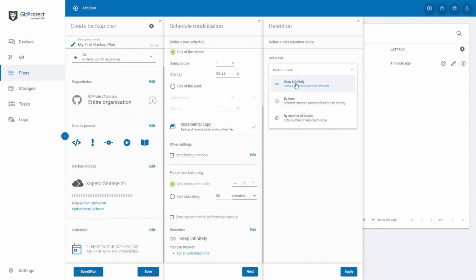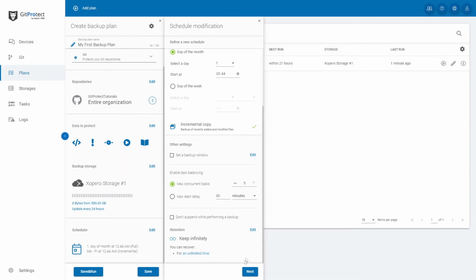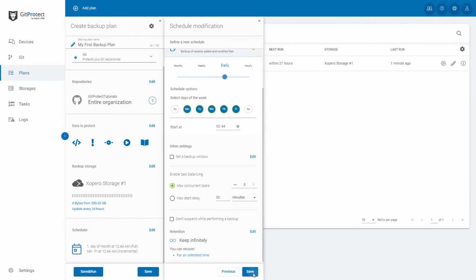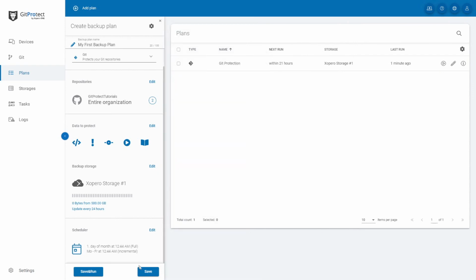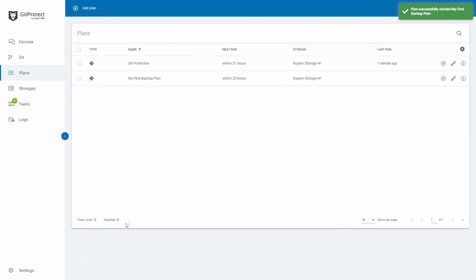Click Save and you are ready to launch your custom backup plan. You can either save the plan or save and run it, which will automatically start the protection of chosen repositories. You have successfully created your own custom backup plan with gitprotect.io.